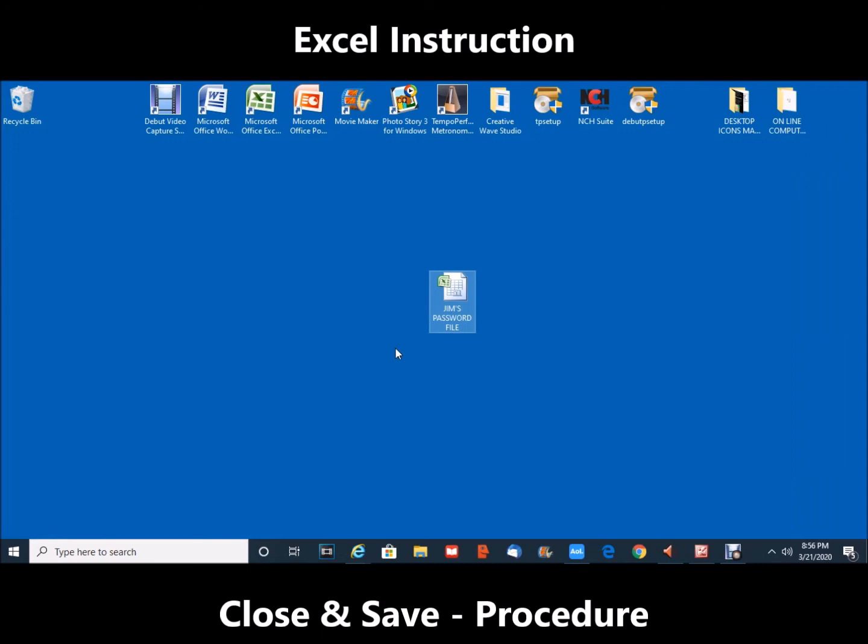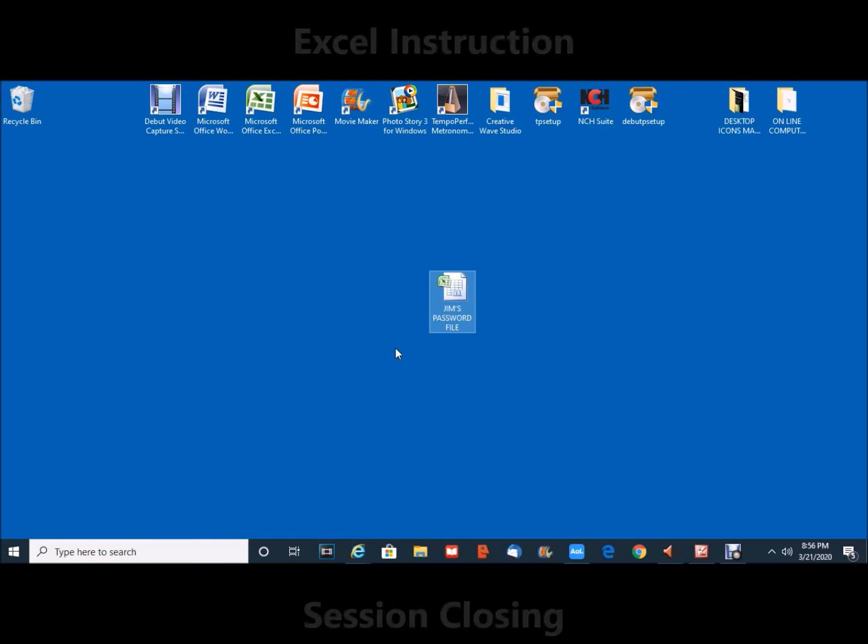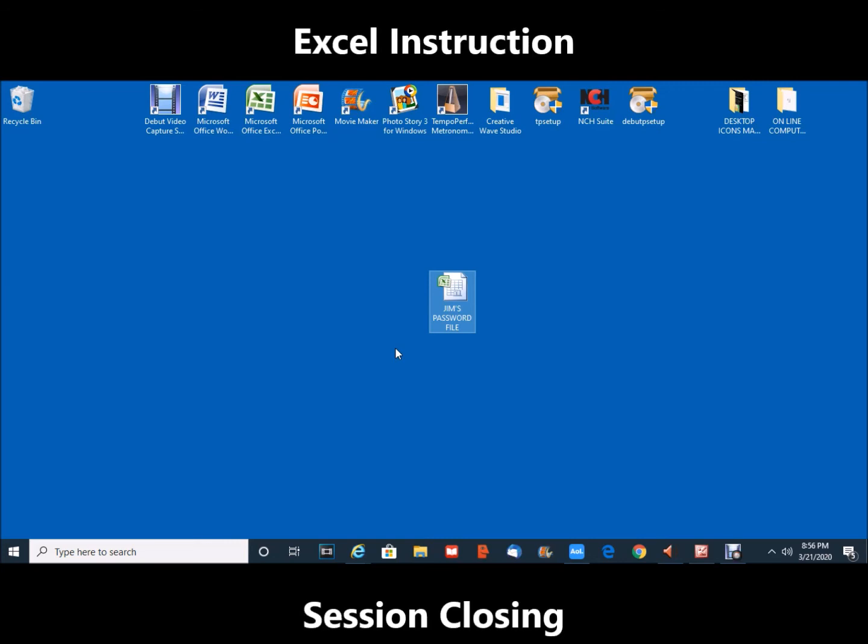Depending on your version of Excel, the save procedure might be a little different. In the next segment, we will begin entering data and learning how to manipulate the spreadsheet for appropriate viewing and management.